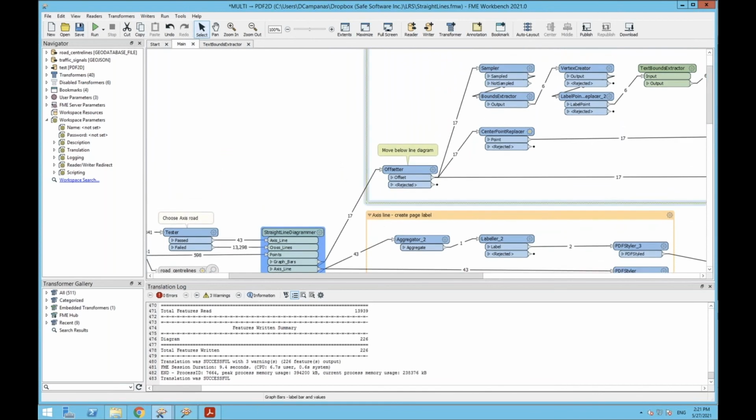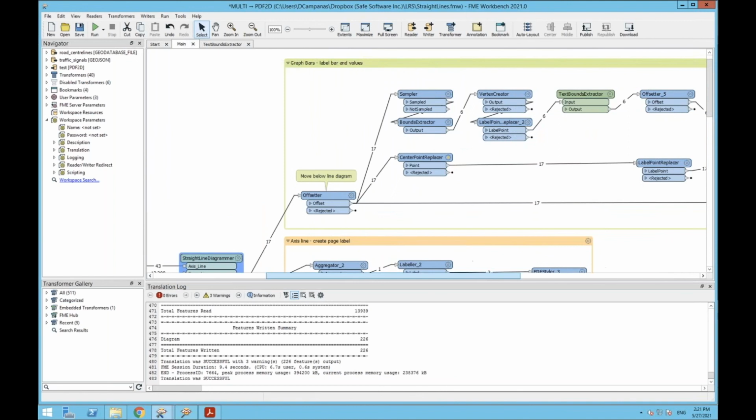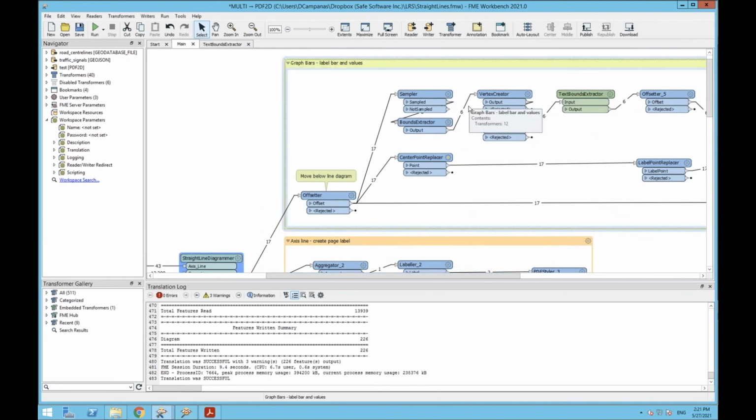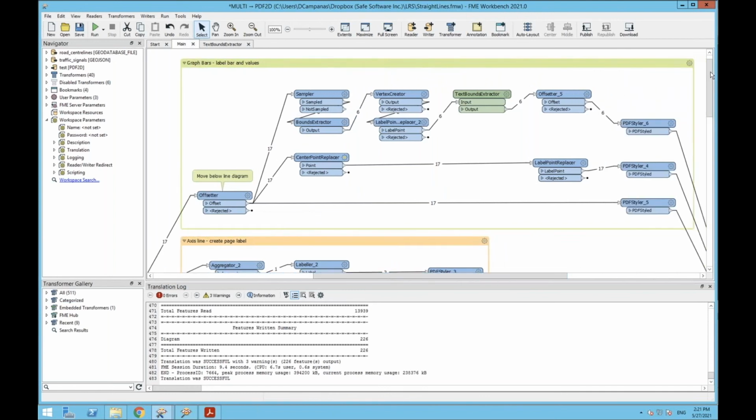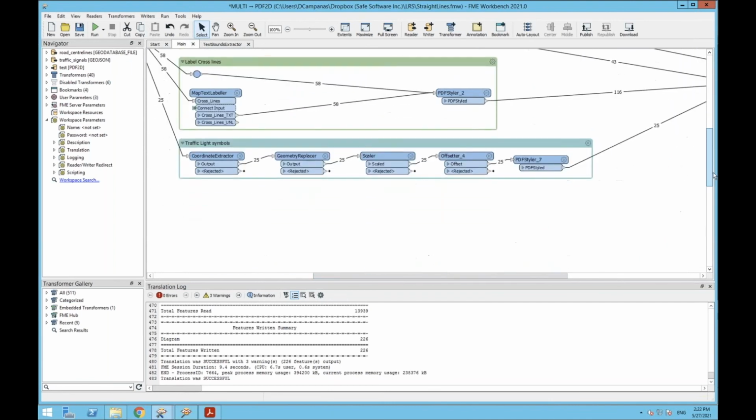When it comes to the bar graphs, we do a little offsetting. We move them down below the straight lines. We generate some labels, both for the head of the graph and the values in between. For the axis lines, we create some labels. We create a page label out of that. From the cross lines, we label each street that's going to cross the line. And we also create some quickie symbols for the traffic lights.